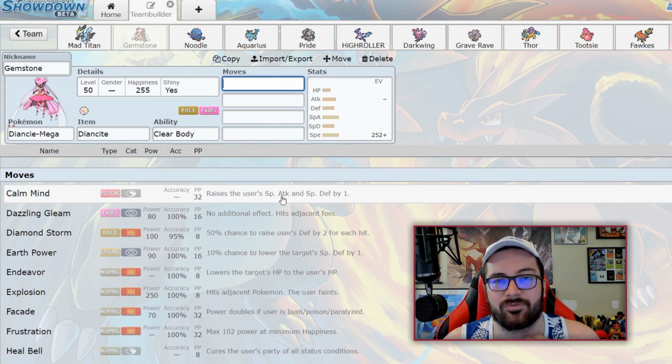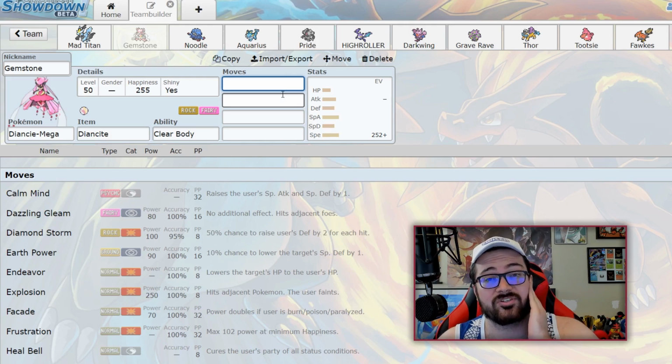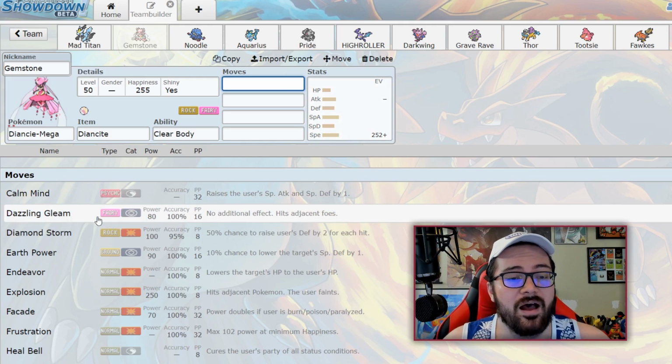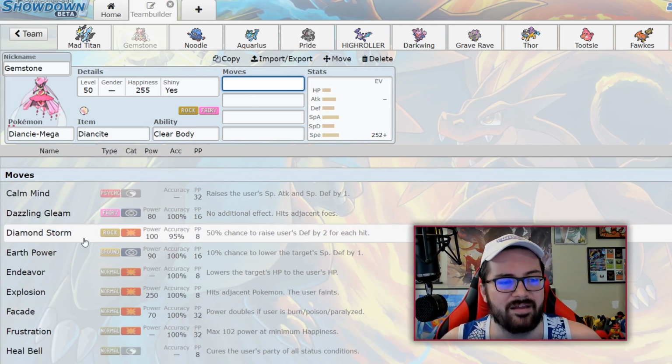So it does have access to set up with Calm Mind, which is fantastic because 160 base special attack with a Calm Mind just becomes the ultimate wall breaker, especially with that speed. Dazzling Gleam, but it also does have Moonblast down here for stronger, base 95.